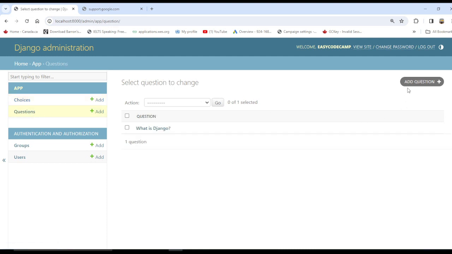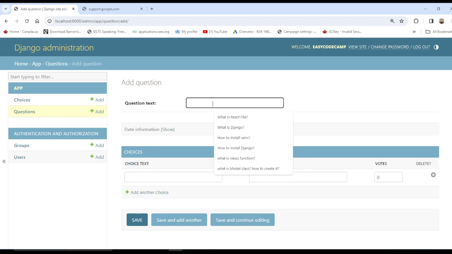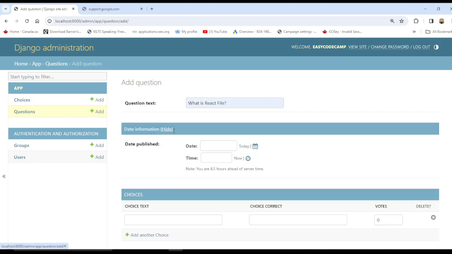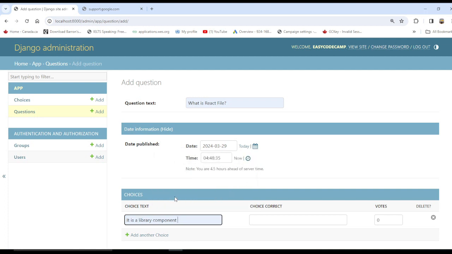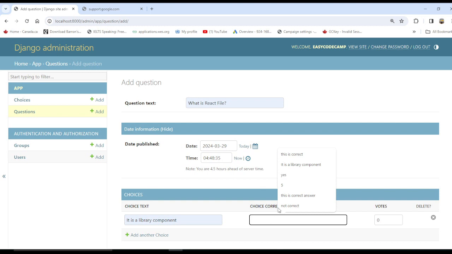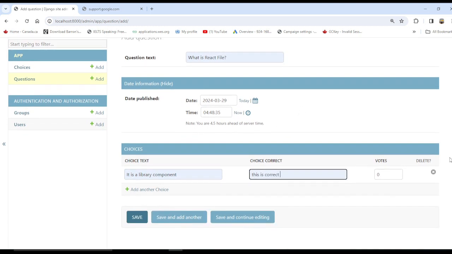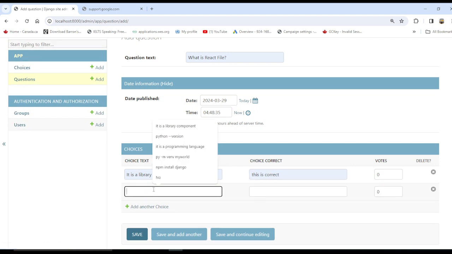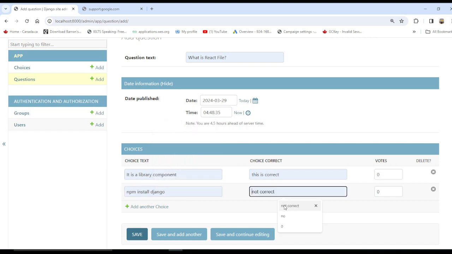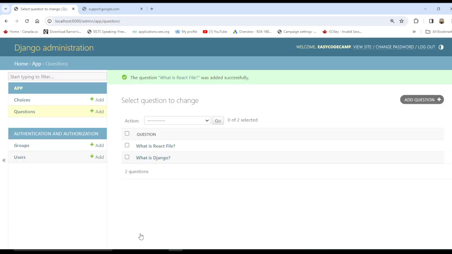So if I add the new question about what is Django, what is React, so should add the text. So choice text, which is React. React is this one. So choice correct, this is correct. And add another choice. You can select another. It's this one. Another not correct. And save this one.